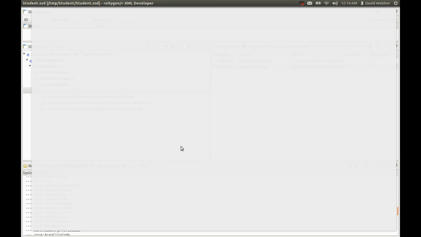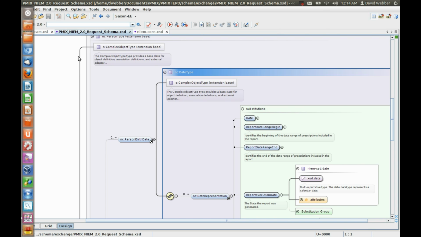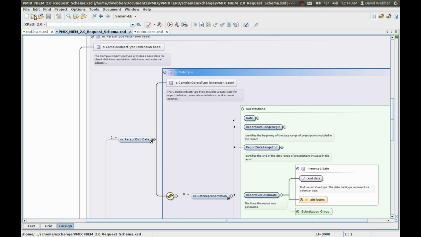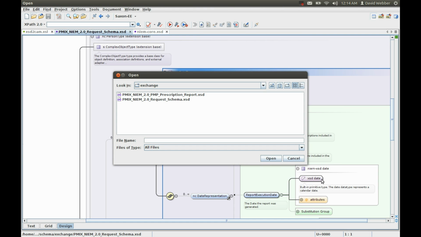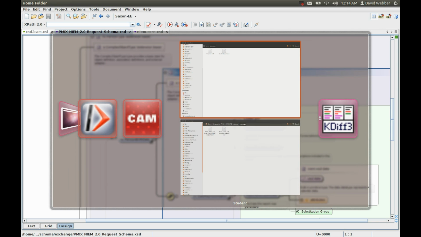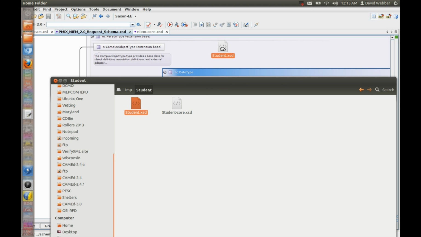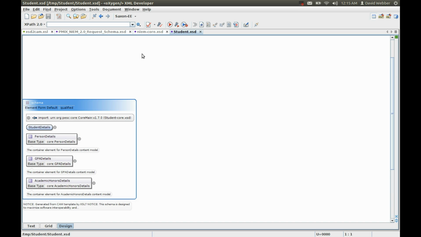So now I'm going to go to my schema editor here, and you can see I'm editing temp student XSD. Actually, the easiest is to go to the folder. Here's my temp student. Here's my student schema and the associated core components from the core dictionary that I was using.